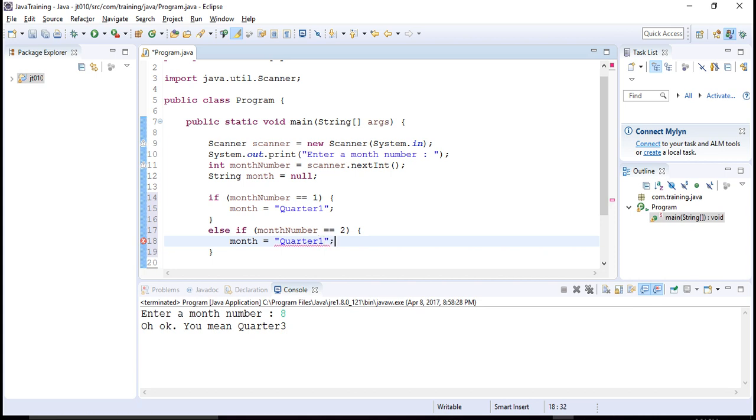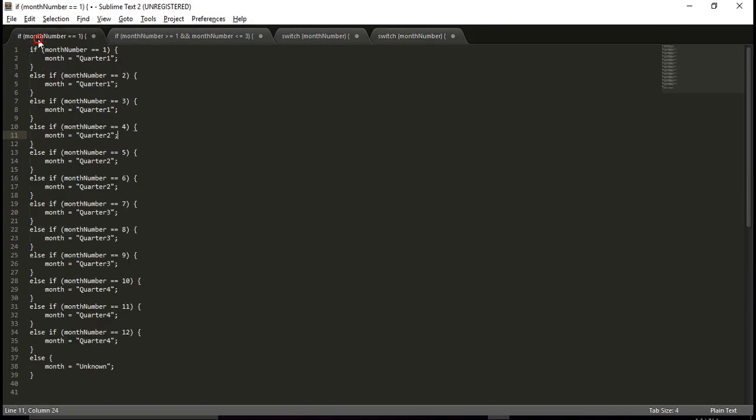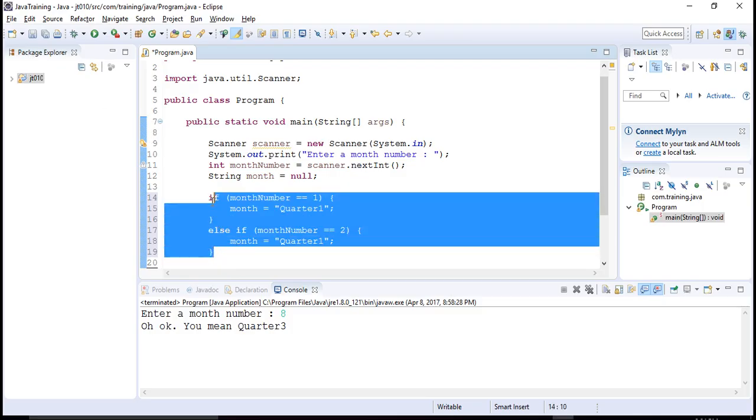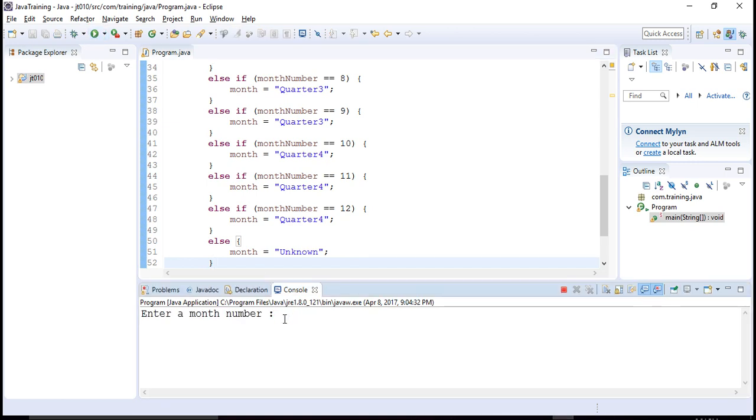quarter 1. Now you would like to write similar statements for all the months, and if the month doesn't match any of these, then we would like to say that the month is unknown. Let's execute this code. Let's say I put month number as 5, it tells okay, you mean quarter 2. Now this is the expected output.